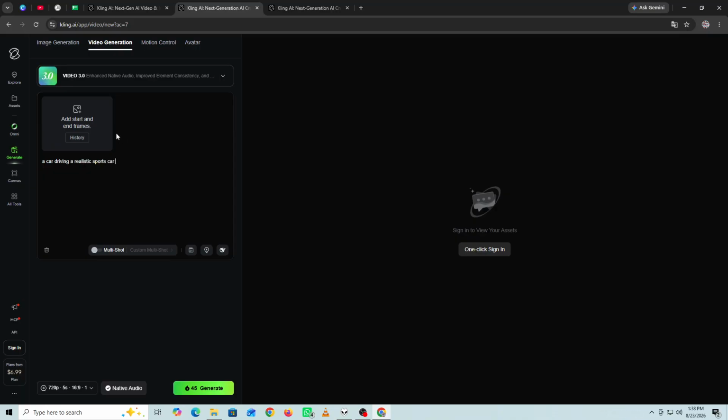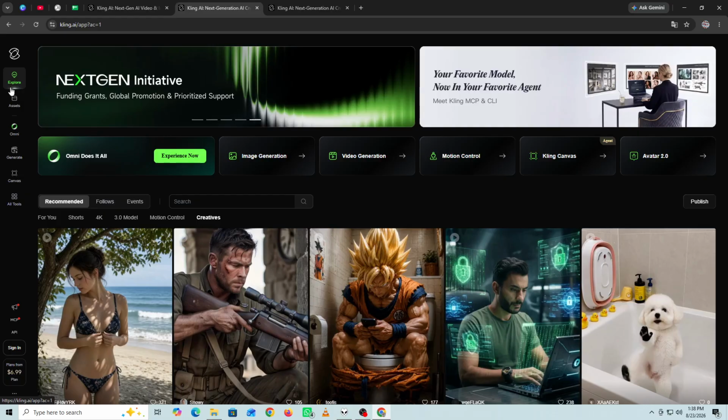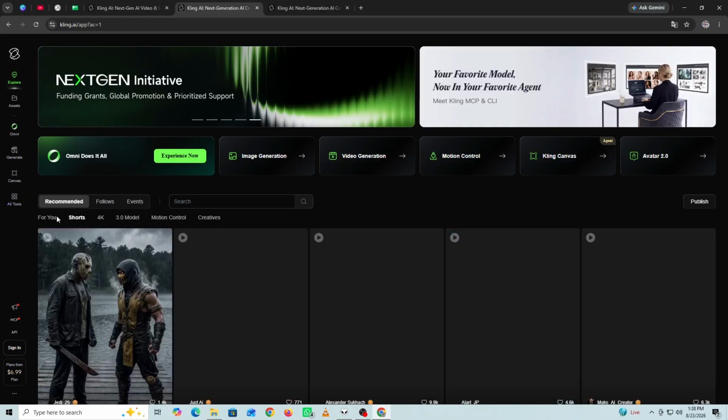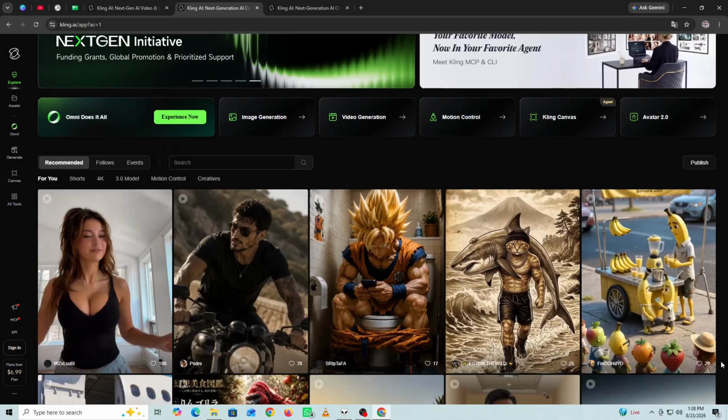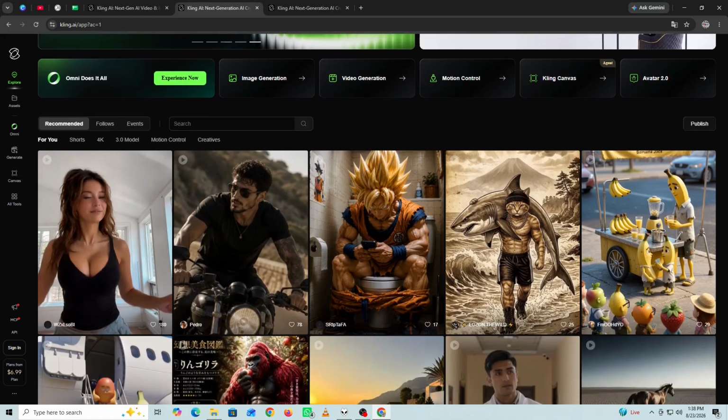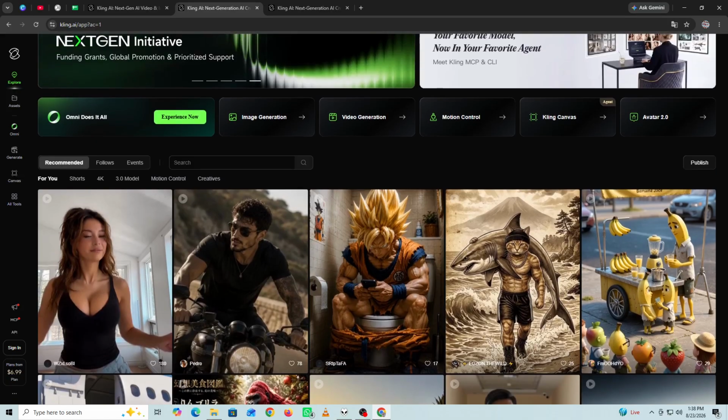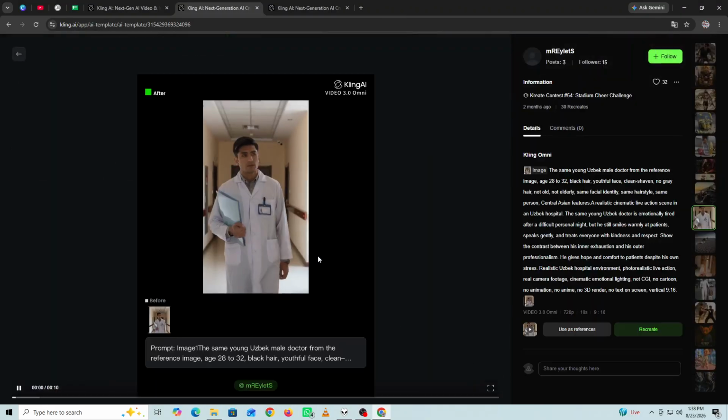Once your prompt is ready, review the available generation settings. Choose the options that match your desired video style and quality, then start generating the video. Kling AI will process your text and create a video based on your instructions. Wait for the generation to finish, and then preview the result.